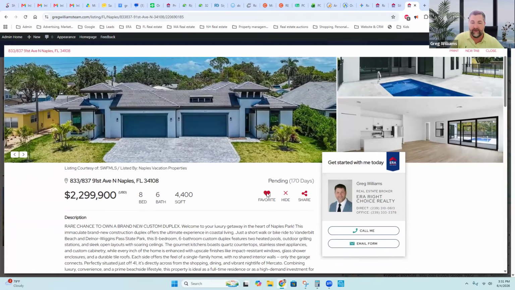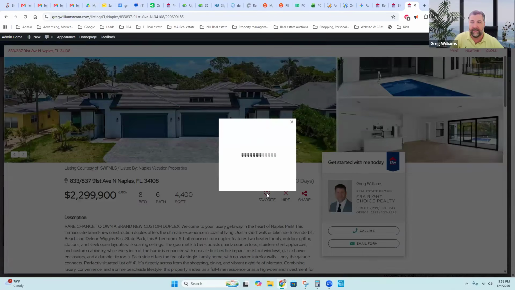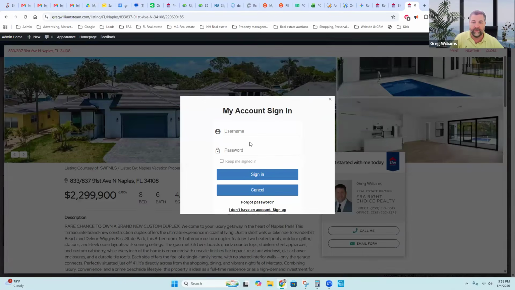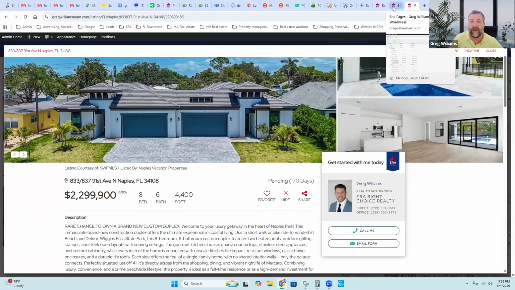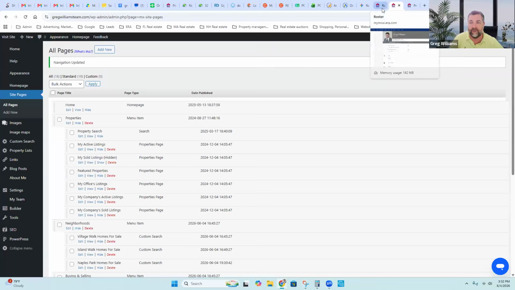They can click favorite, and when they do that, it's going to prompt them to create an account. When they do that, it's going to automatically create a saved search for them. And as soon as they save that search and create the account, you're also going to get notified that you have a new lead, so then you can follow up with them. This is a great way to do some additional advertising for yourself to get some internet leads.